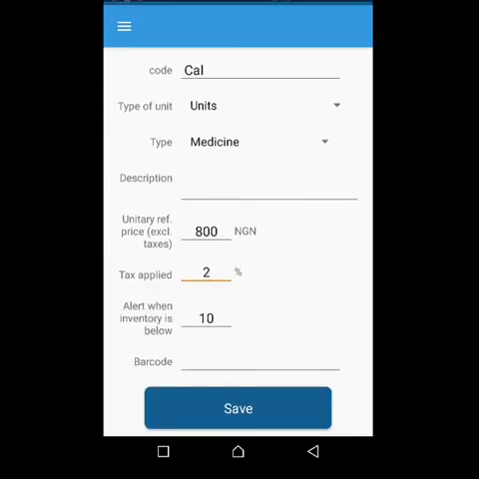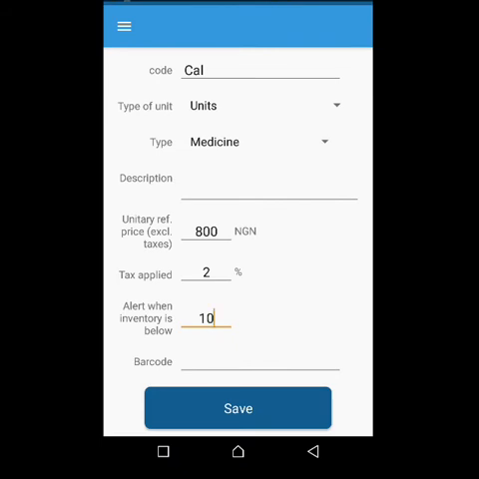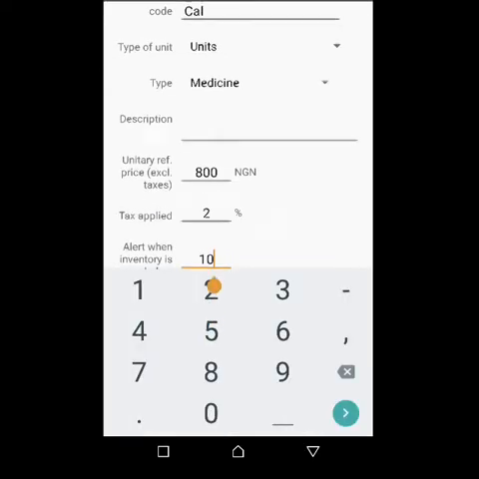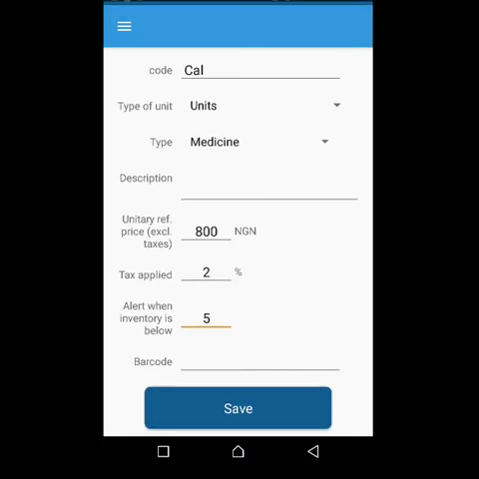Now, this alert when inventory is below, in case you're a very busy person and you want to know when your stock is now below 10 products or below 5 products, so that you're informed, you don't have time to keep checking your products over and over again. That's going to be very important. So maybe when the product gets below 5, you're going to be informed that your product is now below 5, so you could add more products.